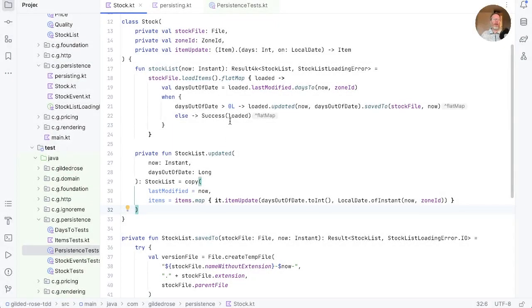Let's remind ourselves once again how the stock gets loaded. We have this stock object that has this stock list method that takes the current time, and that remembers the file here that contains the list. First thing it does is to load the items. Then it decides whether the items are out of date, and if so, updates them. And then if it has updated them, it saves them back to disk again.